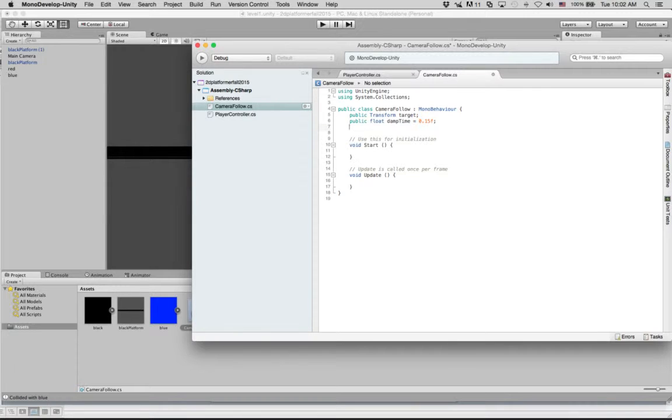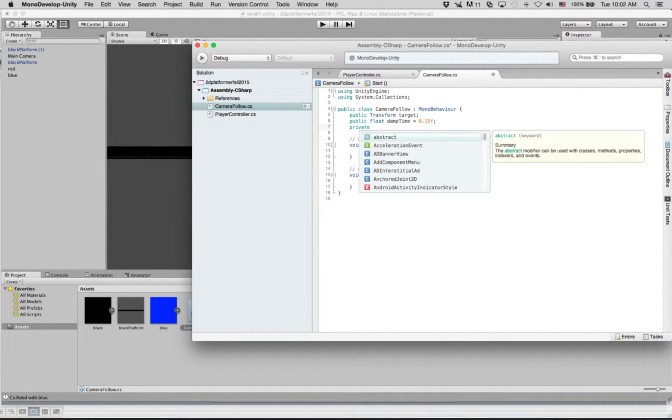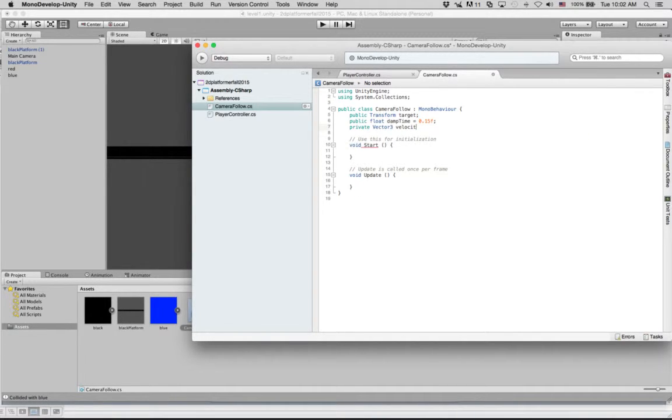And then we need to know how fast we're going. So we'll say private Vector3 velocity equals Vector3.zero. So we're initializing the velocity of our camera to 0. And we're doing it in Vector3 because our camera can move in 3 dimensions. It can move in the x, y, and z axis. And so even though we're only doing 2D, we can still move the camera around in all directions.